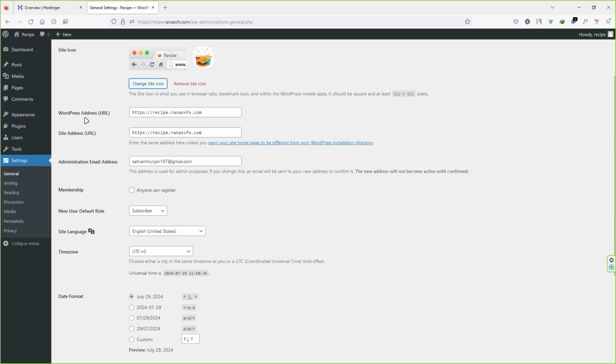Next, we have the WordPress Address and Site Address. Make sure both are the same as mine. As you can see, there is the Administrator Email; make sure you type in your real email. Next, we have the Anyone can register option.